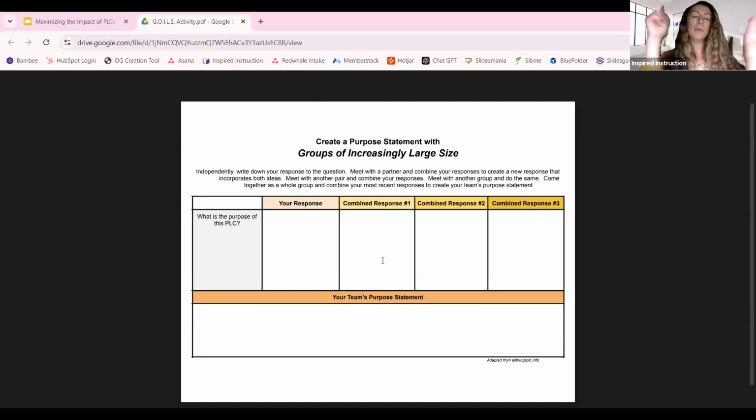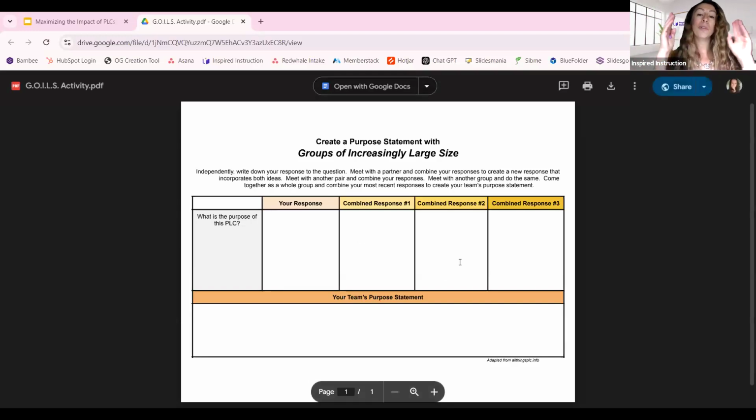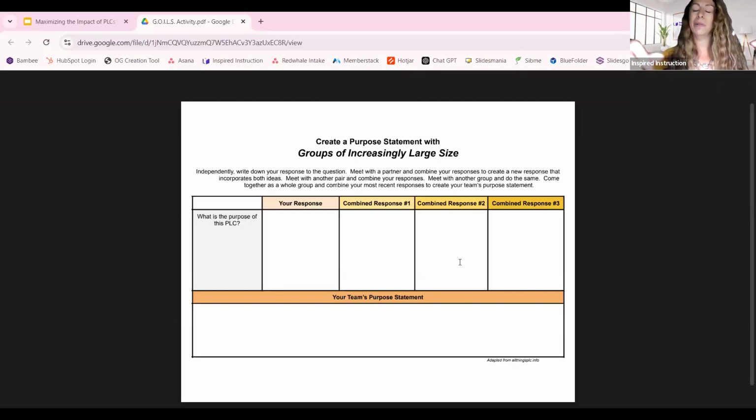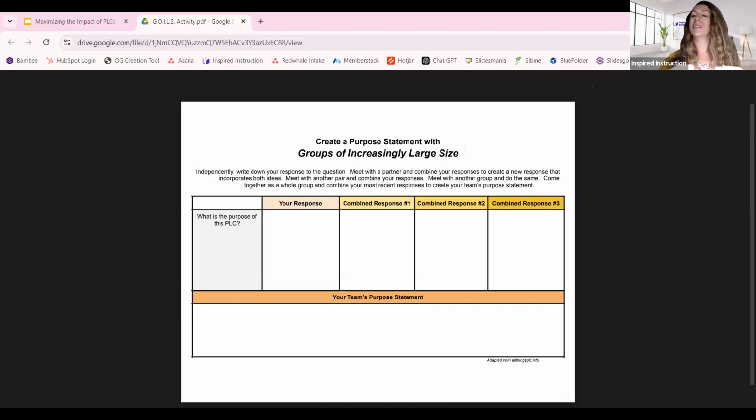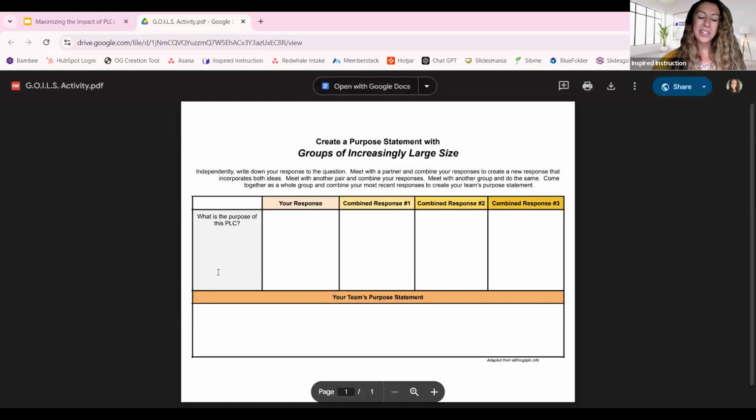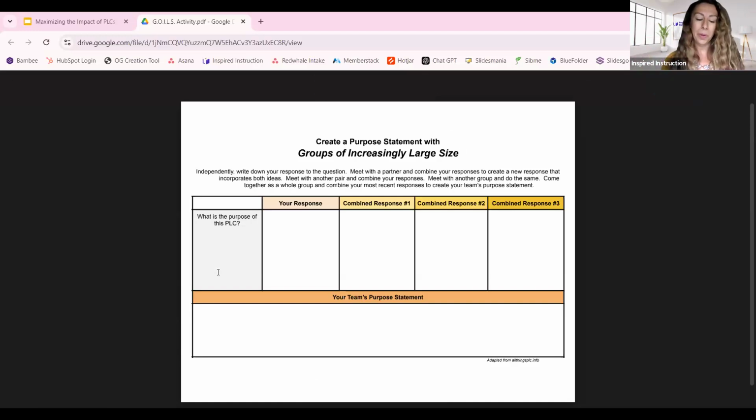Now you have a whole bunch of groups of 2 floating around your room. You're going to have a group of 2 find another group of 2, and they are going to combine their response number 1s to create a combined response number 2. And so on. Those groups of 4 are floating around to find another group of 4, and they're going to combine their responses to create combined response number 3. And finally, your whole group is coming together to combine all of their response number 3s into one concise, succinct team purpose statement.